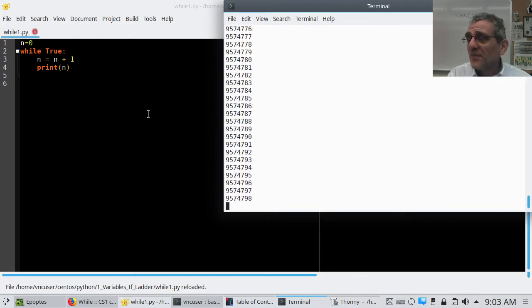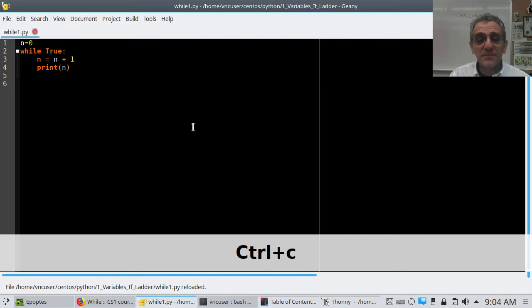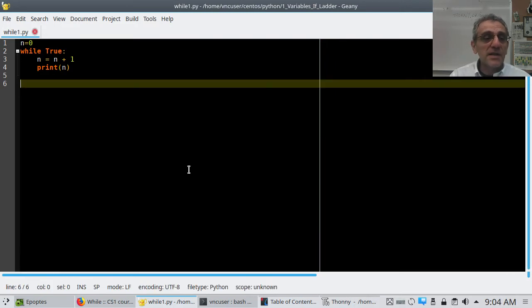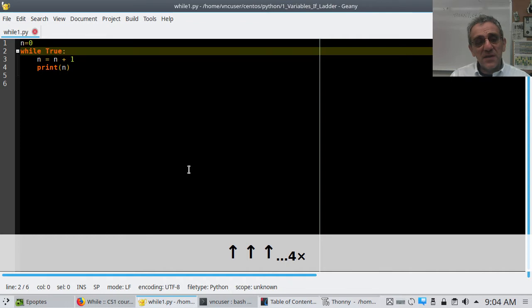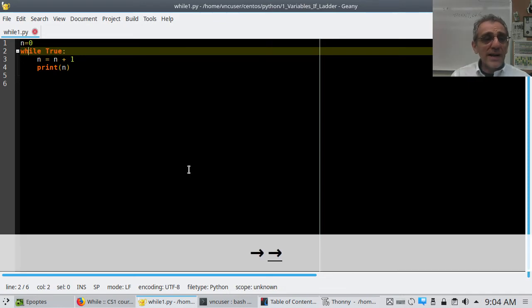By the way, the interesting thing about this is that if I wasn't printing the values, the computer could actually count more quickly. The fact that I'm printing them is slowing it down. So I hit Control C to stop that. So you can see now this is a while loop. I just thought of something. So I can actually stop it and calculate how fast it's going.